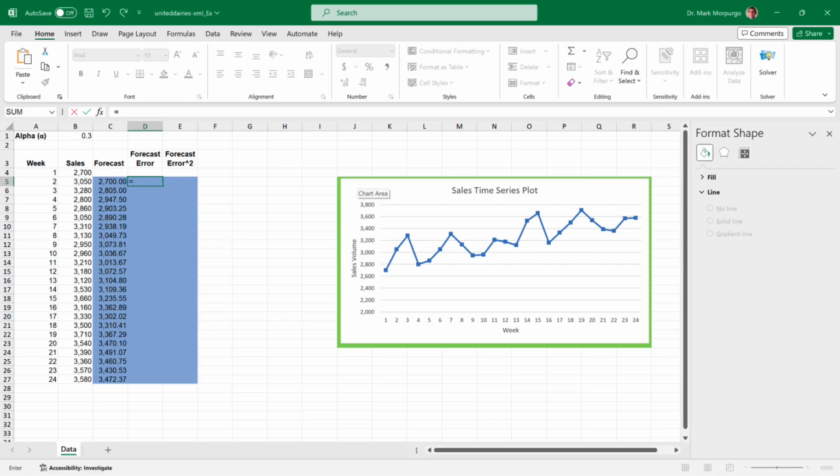I'll click on cell D5, type the equal sign, and select the actual week 2 sales of 3,050 units in cell B5, then type a minus sign, and then select the week 2 forecast in cell C5. Press Enter or Return, and the forecast error for week 2 will be 350.